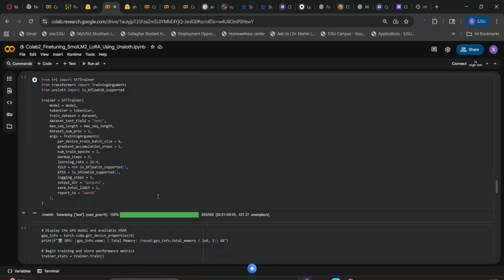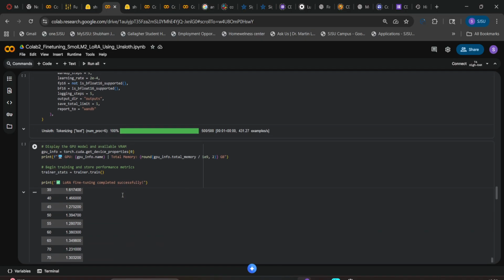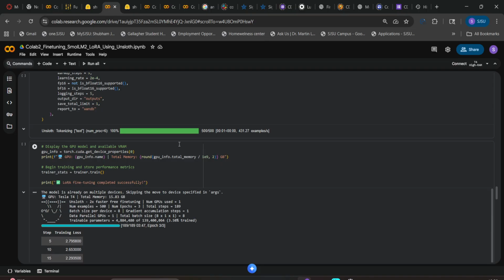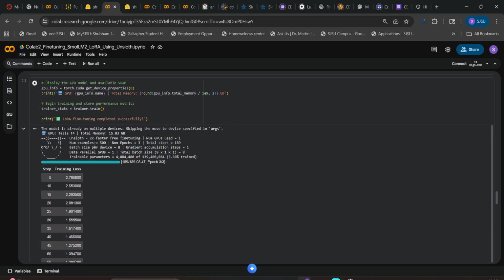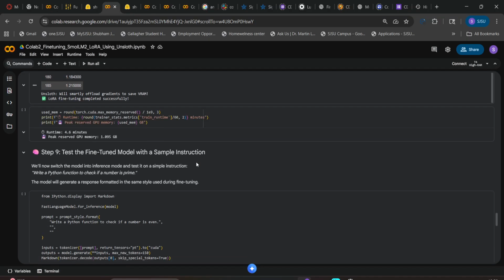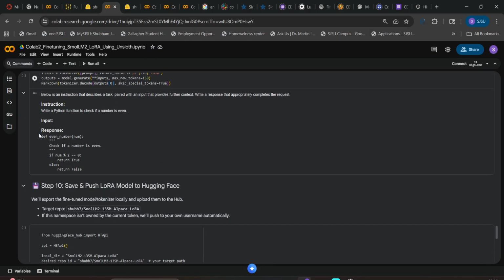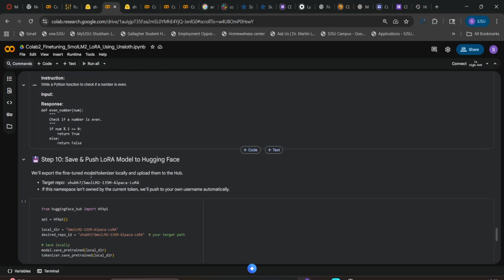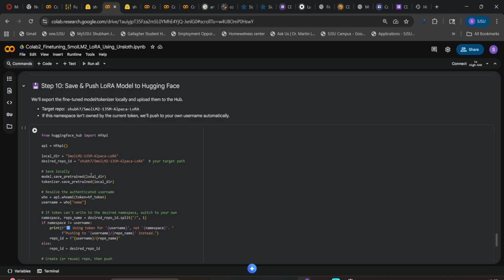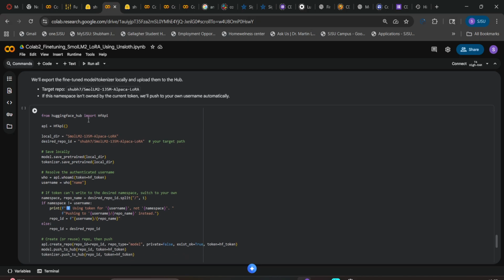And now I'll perform the fine tuning. Number of GPUs used 1, examples 500, epochs 3, total 189 steps. Now testing: write a Python function to check if a number is even. So yeah, it has written an even number check in Python. And now I'll save this model to Hugging Face, SmolLM2 135M Alpaca LoRA.